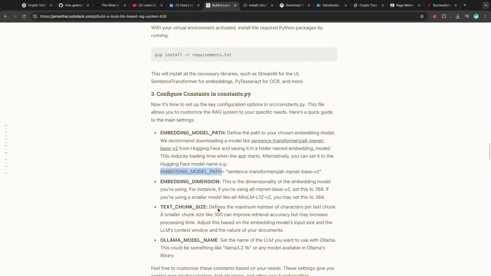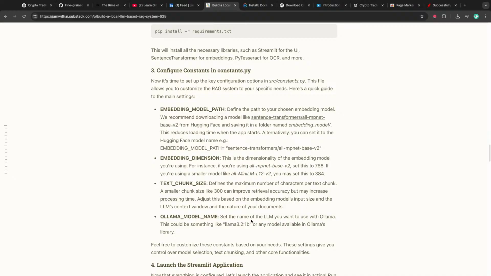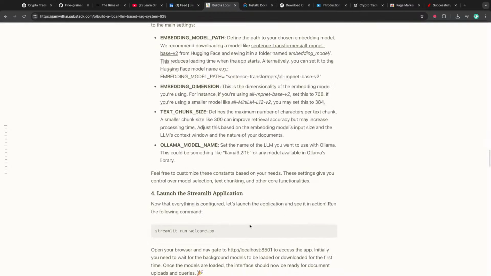Text chunk size: define the maximum number of characters per text chunk. A smaller chunk size of 300 can improve retrieval accuracy but may increase processing time. Adjust this based on the embedding model's input size, the LLM's context window, and the nature of your documents. Ollama model name: set the name of the LLM you want to use with Ollama. This could be something like Llama 3.2 1B or any model available in Ollama's library. Feel free to customize these constants based on your needs. These settings give you control over the model selections, text chunking, and other core functionalities.